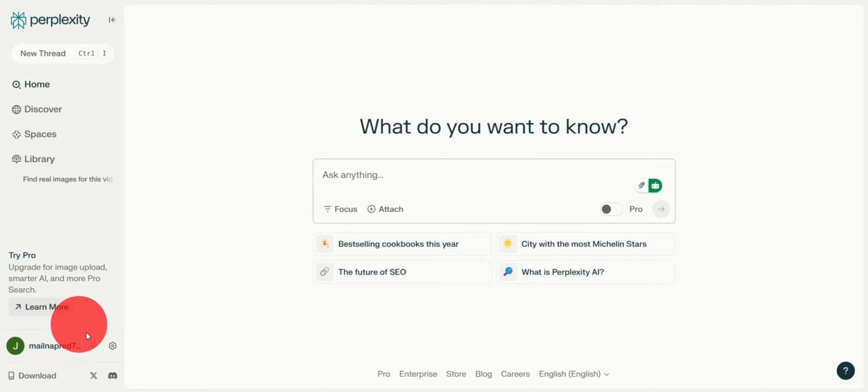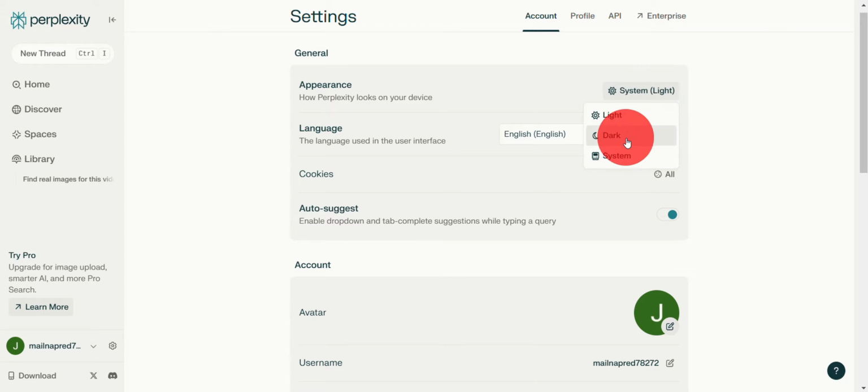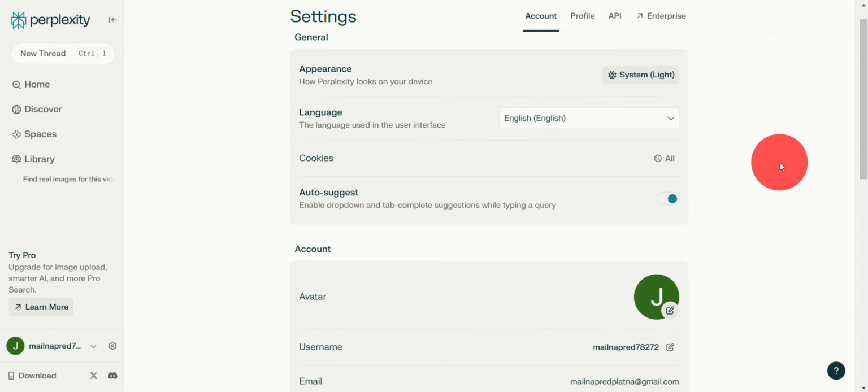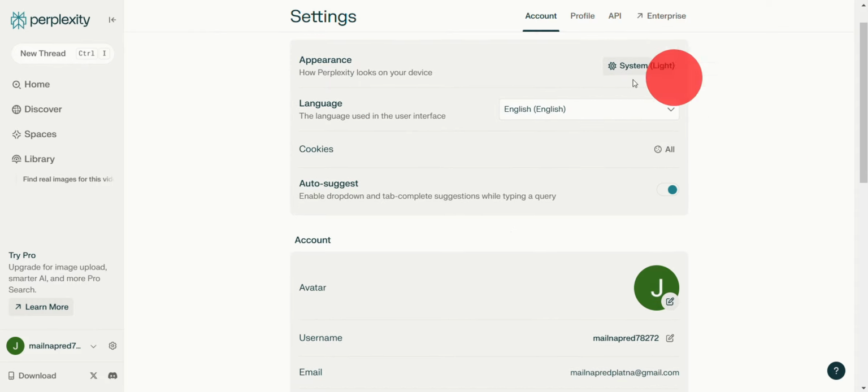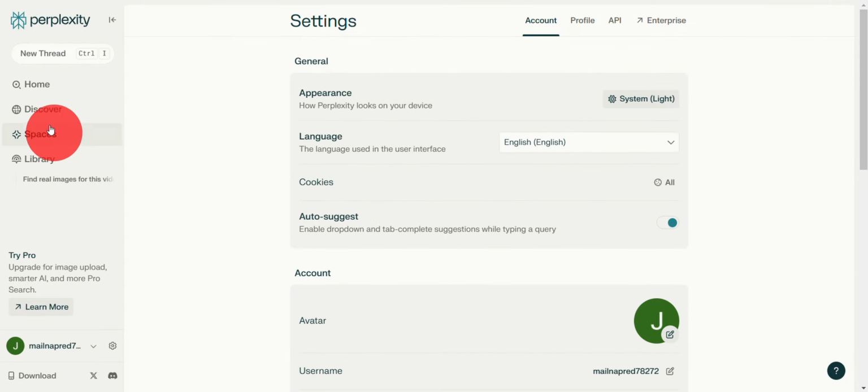So next, you can go to options. You can change the appearance to dark or system. I will go with the system one. And you can choose different languages. You can choose avatar, subscription, and everything more.